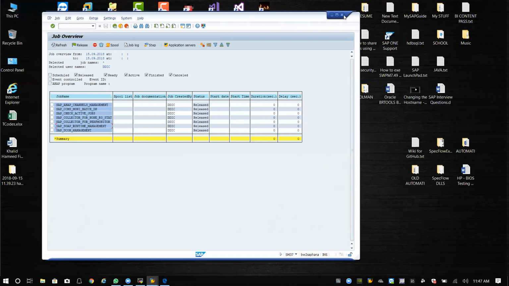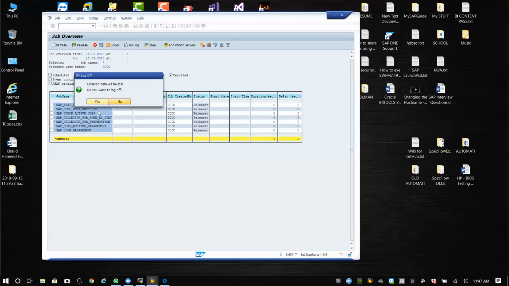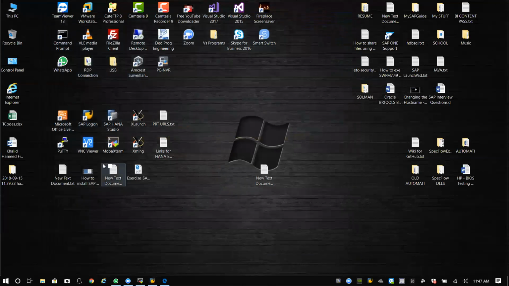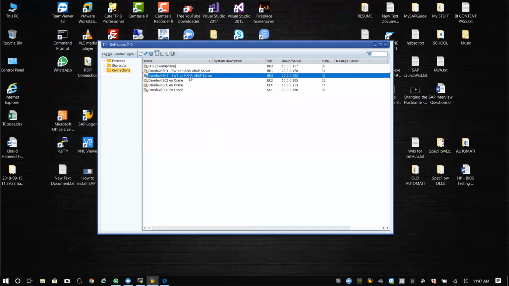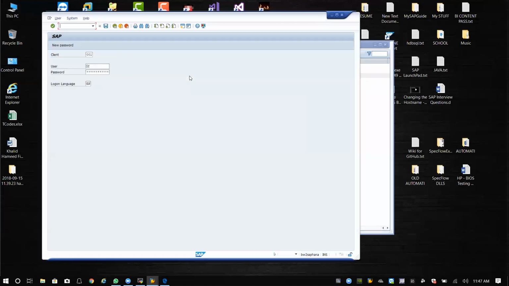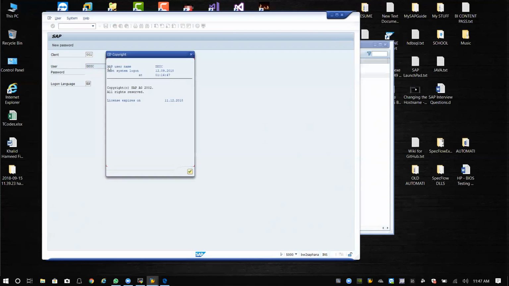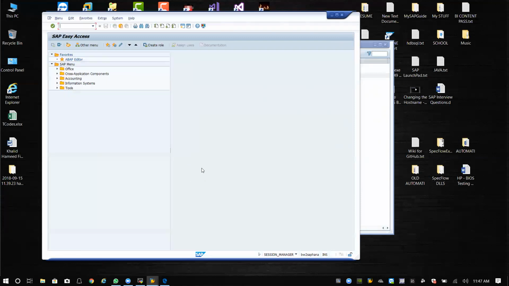Okay, so I'm just gonna create. It's not recommended to do in client 000. So I'm gonna go back to 001 now. I'm gonna use the same DDIC to log back in. Password 123. There we go. We just logged on.